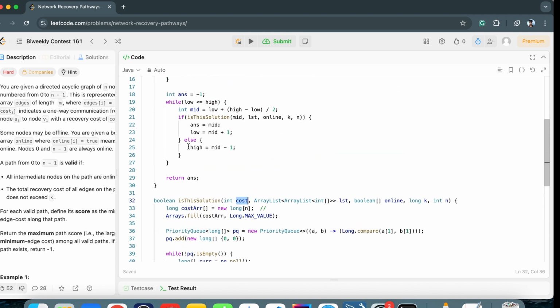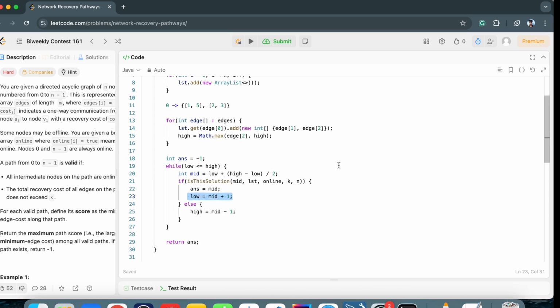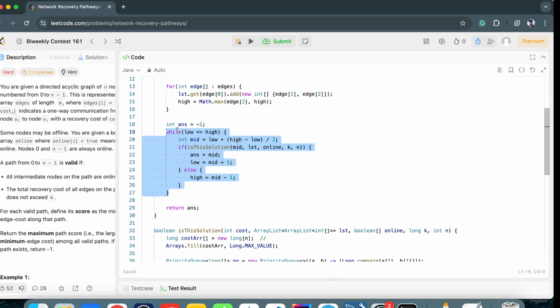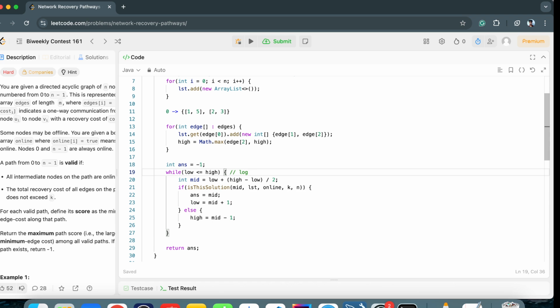It is not a possible solution, so definitely high should point to mid minus 1, or else low should point to mid plus 1. That's it, it's pretty much straightforward. This particular while loop takes log of the maximum value, the high value that we are considering. Log of this high value, that is the first thing.